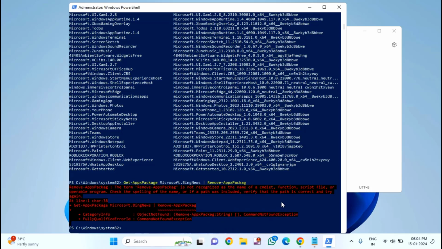That's it guys. So in this way you can uninstall apps using PowerShell command on your Windows 10 or Windows 11.